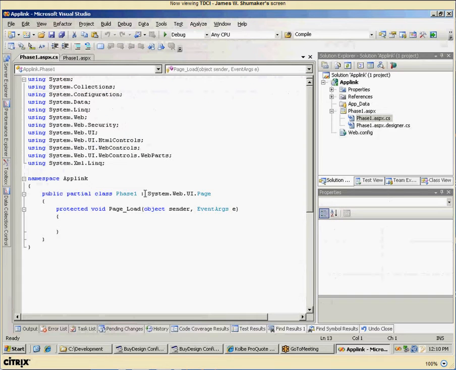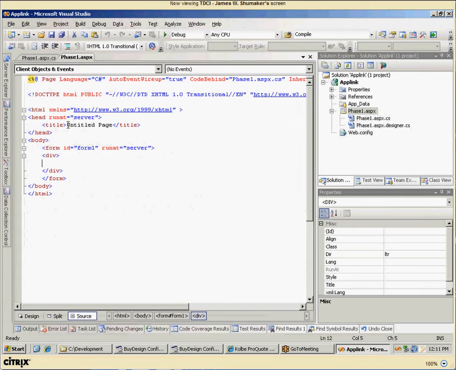Now you can see currently I'm inheriting from the System.Web.UI.Page. For this first AppLink, we're not going to be able to communicate to the configurator at all, so we won't have any interaction with the configurator as far as option value changing and things like that. But we can still do something very basic. We'll go ahead and change the title to be phase 1, and we'll start off with a rather traditional first project.